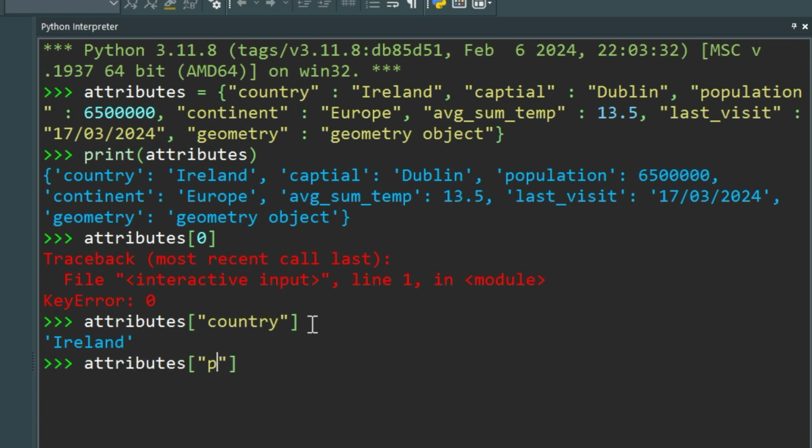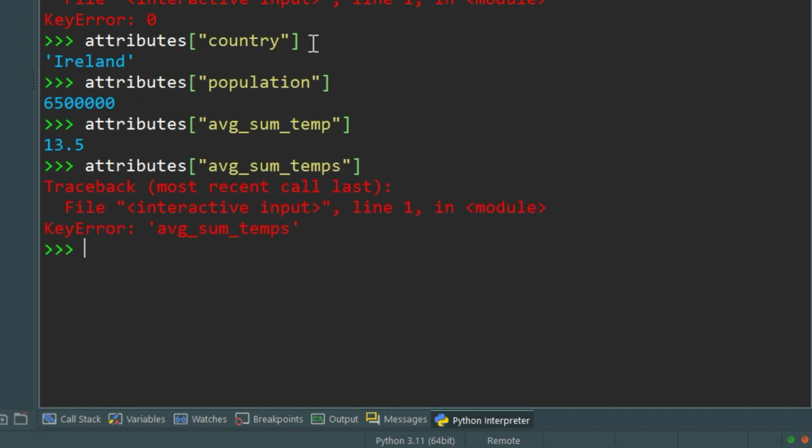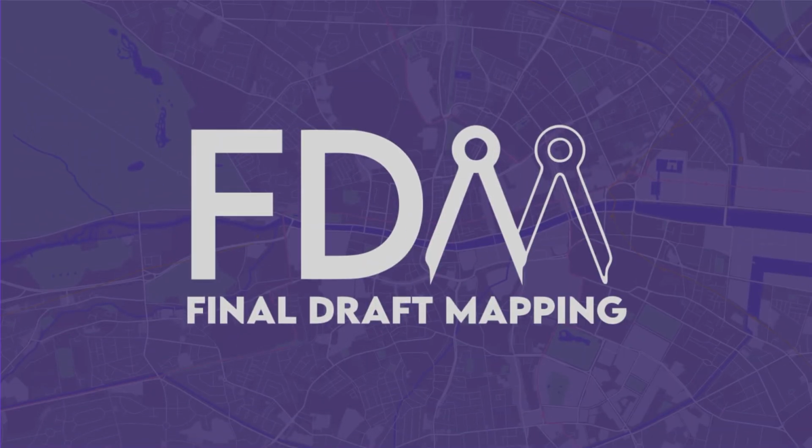We can use another key, population, and hit enter. We get our 6.5 million, and we can also go for the average sum temp and hit enter, and we get returned our float of 13.5. Now if I mistyped and I put in temps, we can see we get a key error. That average sum temps is not a key in our dictionary. In this video, we saw how we can use the key name in square brackets to access the value associated with that key in a dictionary.